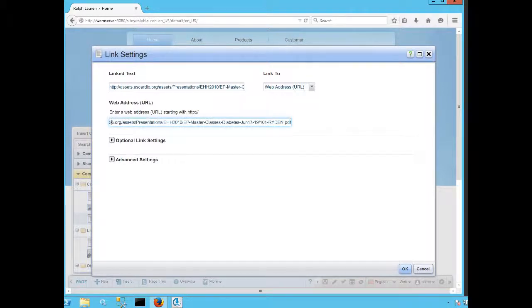I need to put the link there and then put the title of the link in the link text. So I'll do HTTP for the URL, and the link text is just the name of the item. So in this case, looks like Write-in Masterclasses Diabetes or something like that.